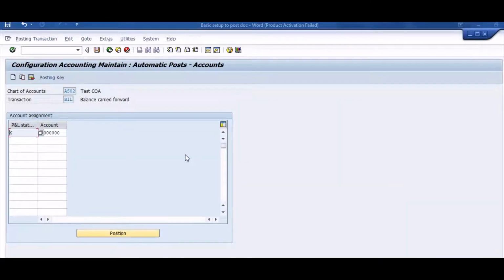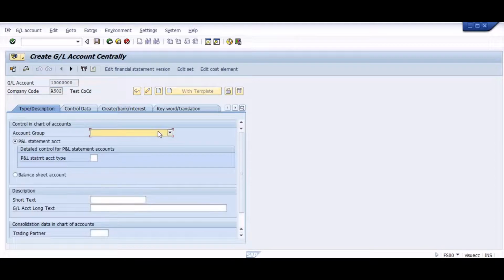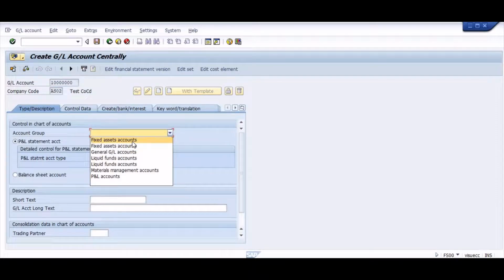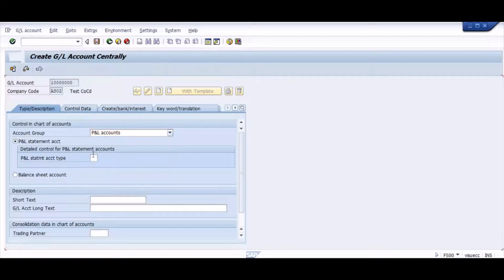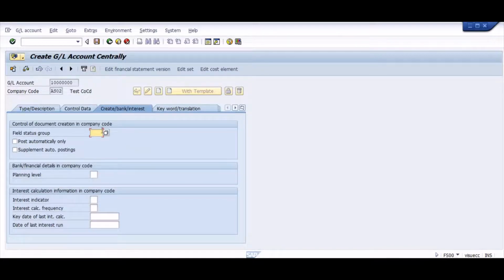Right, now let's proceed with the creation of the GL account. Now the error has gone. We need a P&L account, and here we have to mention X. So our retained earnings GL account is that 1000. Okay, we need line item display plus sort key, and from our field status group we have to select one field status.